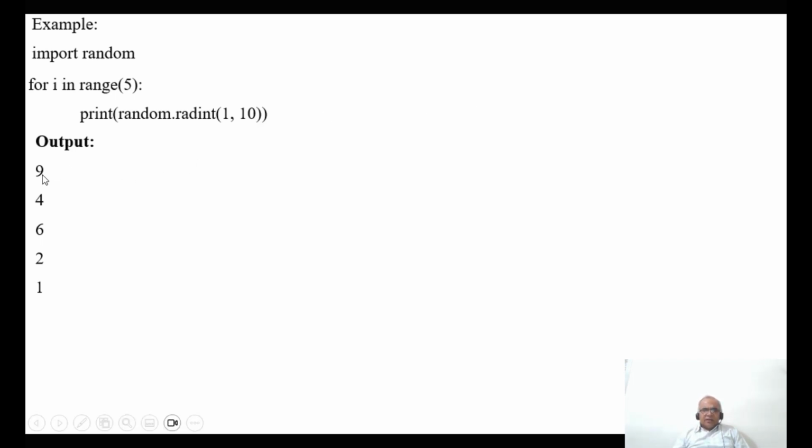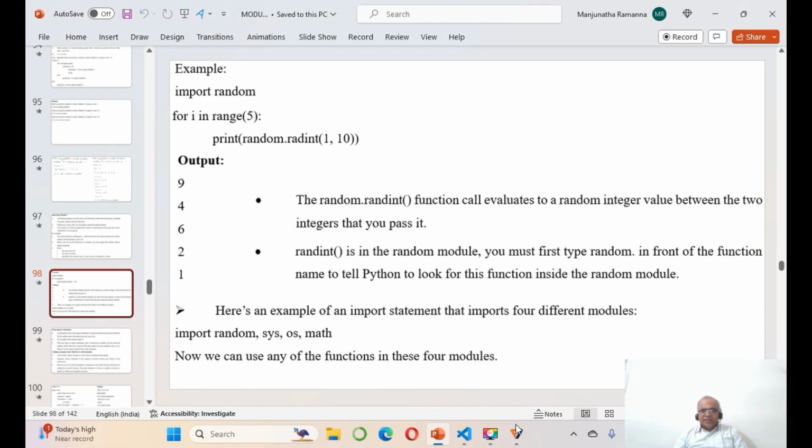Once when you run it, the output may be 9. Another time when you run it, the output may be 4. And another time you may run it and get 6. Like that, every time you will get different random numbers. Now let us see how this will go into functions.